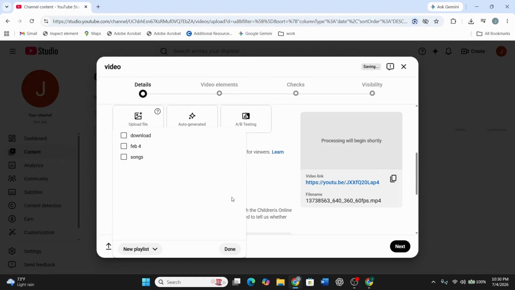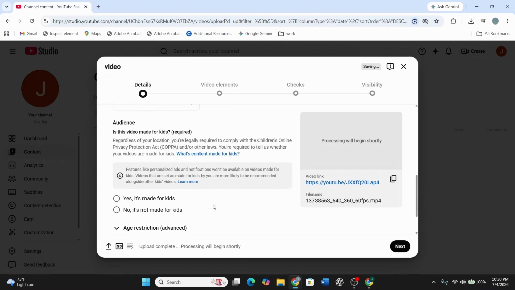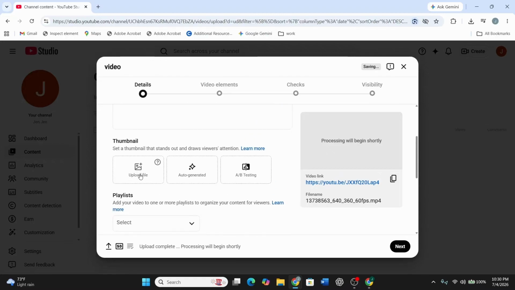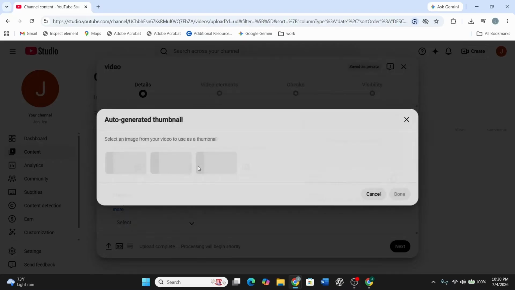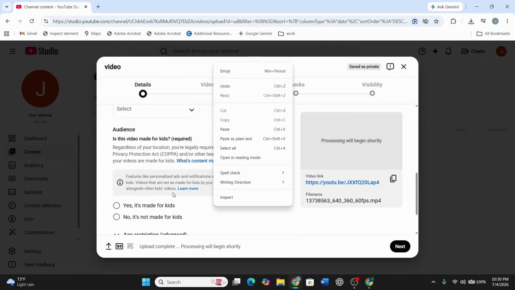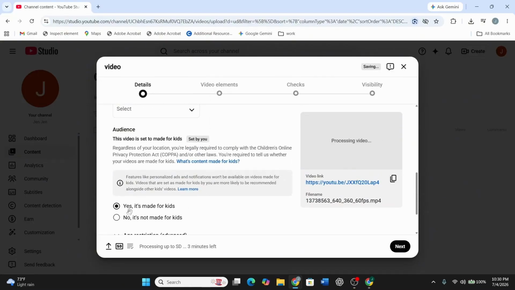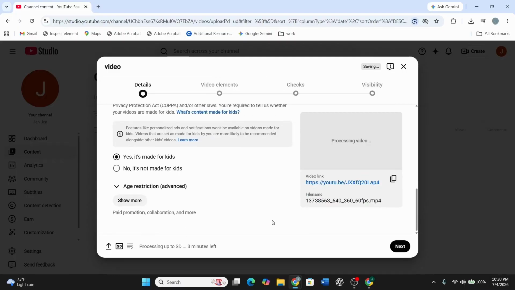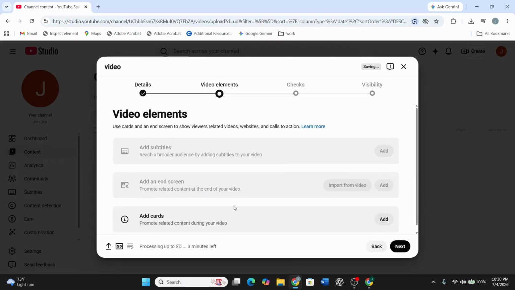From here, click on the thumbnail section to either select an auto-generated thumbnail or upload a custom one from your PC. At this stage, scroll down and select whether your video is made for kids or not, as this is a required field. After this, click on Next to move through the remaining steps, including adding subtitles, an end screen, or cards if needed.